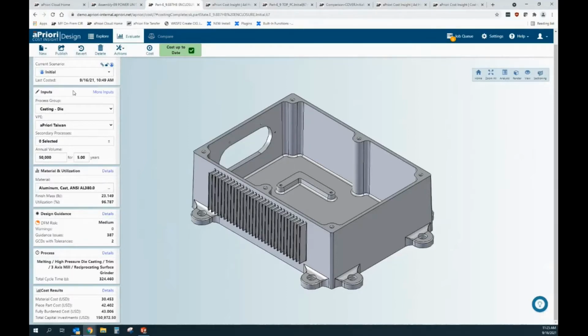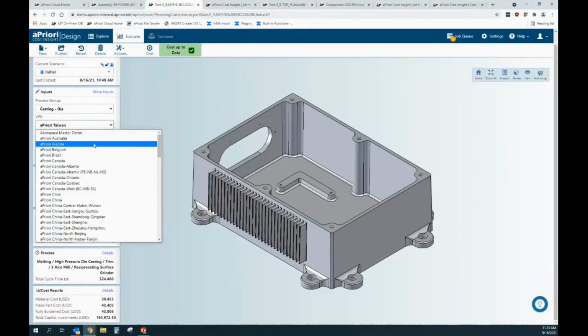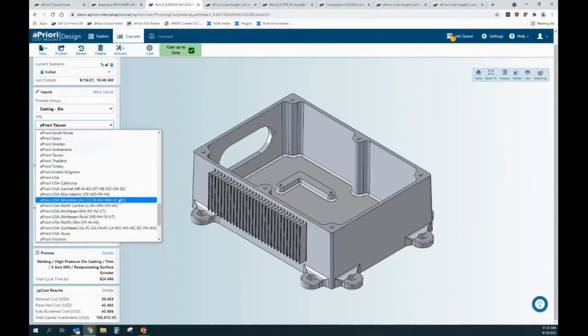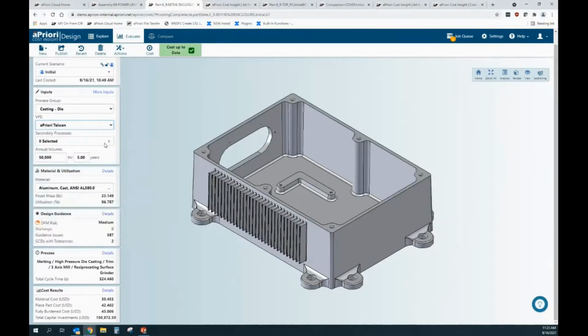Now, the aPriori model only needs a few user inputs to generate a lot of data-rich content. In this particular example, we're looking at potentially die casting this component. We're going to source this at really whatever region we're interested in around the world. aPriori is able to overlay local data such as labor rates or overhead rates, even available machine types for specific regions around the world. We're then telling the tool what this product is made from and what the annual volume is.